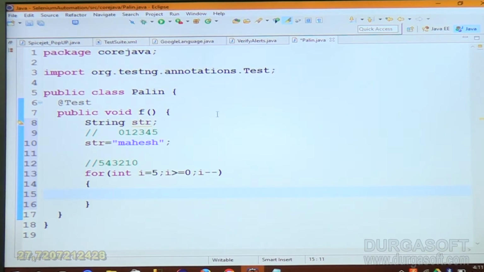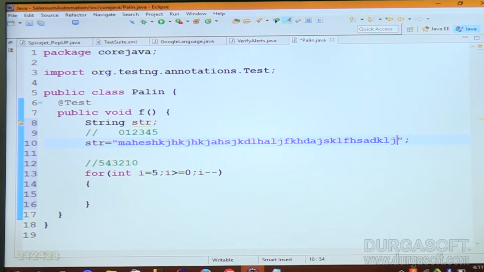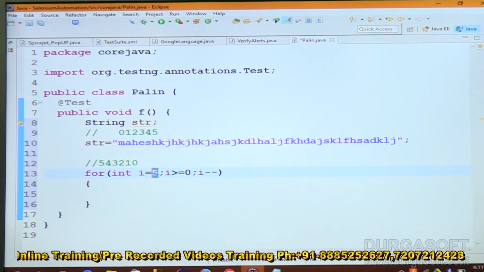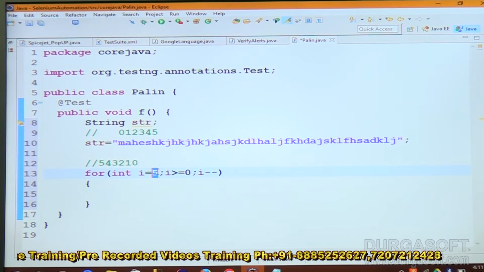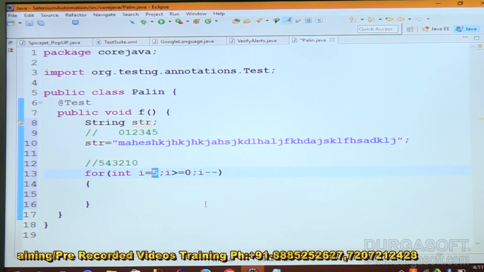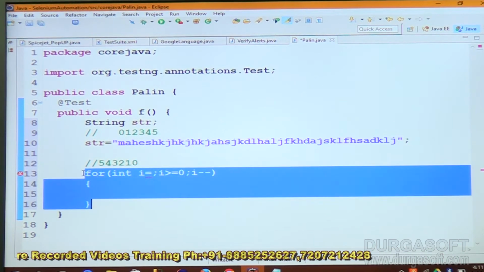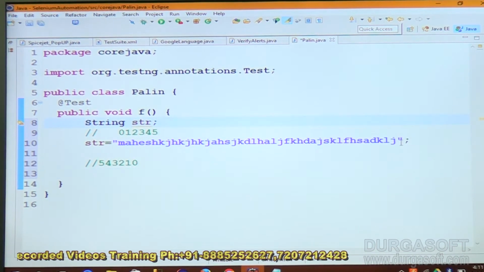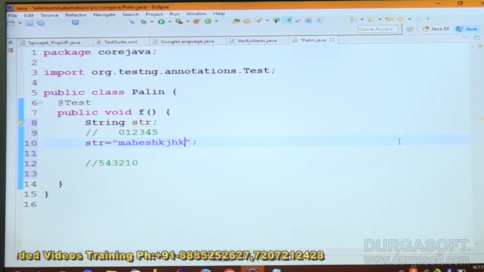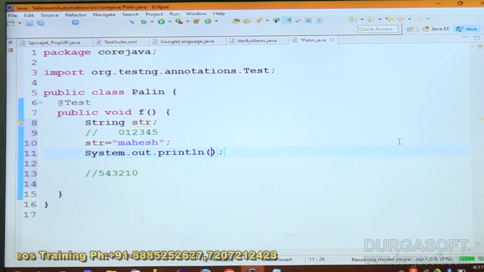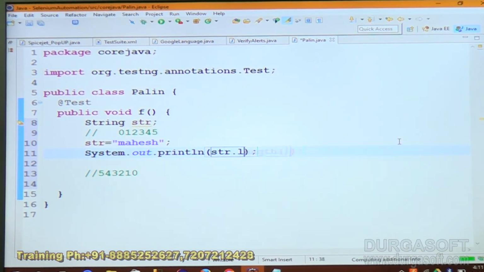Up to here, fine. Suppose in my string there are so many values, then what is this i value? Either 20, 15, whatever it is. It is not possible to give this value directly, so don't write directly like this. Now I am deleting this. First we can find the length of this string. Print in the console: System.out.println(str.length()).